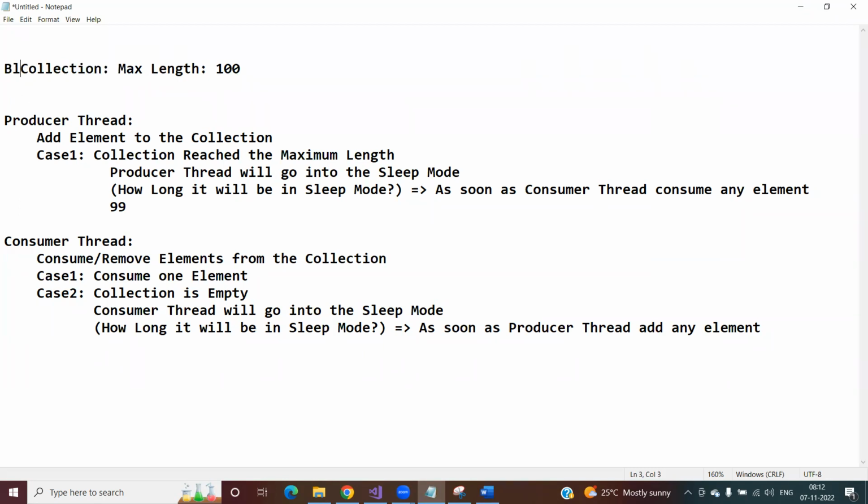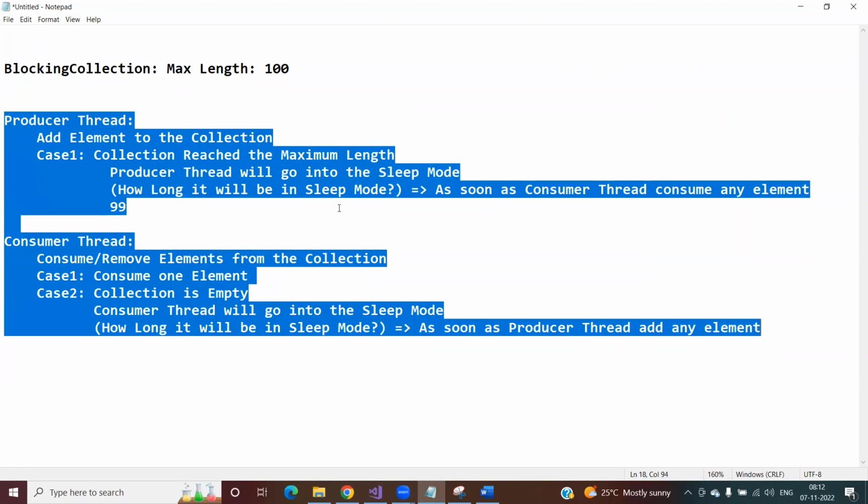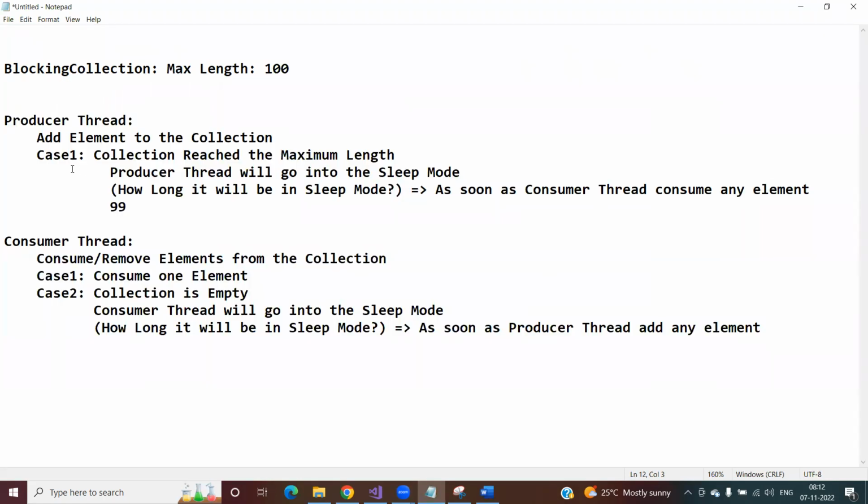So if you are using the blocking collection, the thread safety for this consumer and producer pattern is provided by the .NET framework. You simply use this blocking collection, and the rest of the things are going to be handled by the framework, right? If the maximum length is filled and you are adding an element, you will not get any error, because in that case the thread will automatically go into the sleep mode, right?